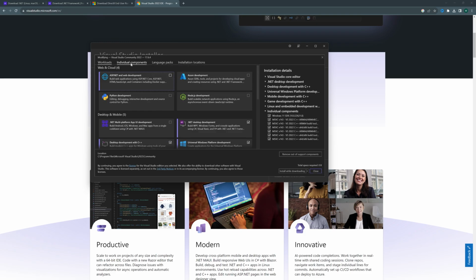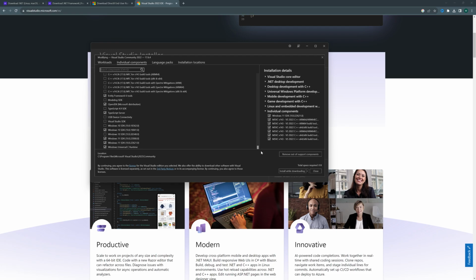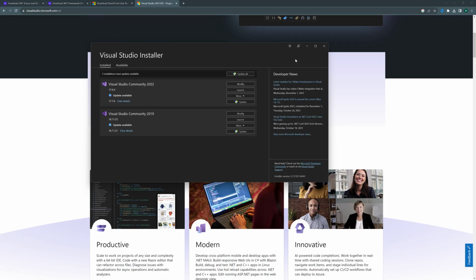I also have this, I don't think it's needed, but I selected the Linux and embedded development with C++ as well. Now over here in the individual components, you have to click here and then scroll all the way down where you see on your screen the Windows SDK. Just make sure that you are installing Windows 10 SDK as well as Windows 11 SDK. You can install my version as you see it on the screen if it is clear for you. Just go ahead and hit install and wait for it to finish.